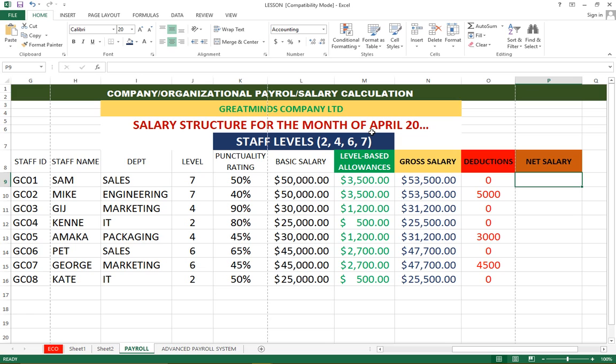I'll be your teacher on this topic: payroll calculation, salary structure for your company or organization, your offices, your hospitals, your schools, and even your personal work. We encourage you to go and watch our videos on how to get the level-based allowances and gross salary and the deductions. We've already done those ones, so quickly go and check them to follow up.